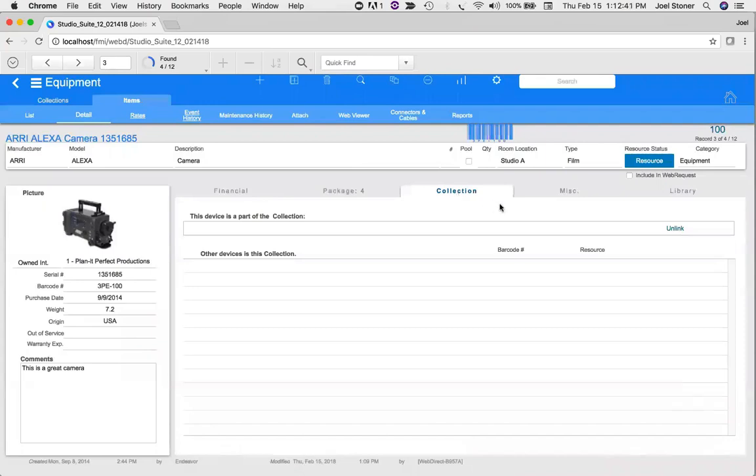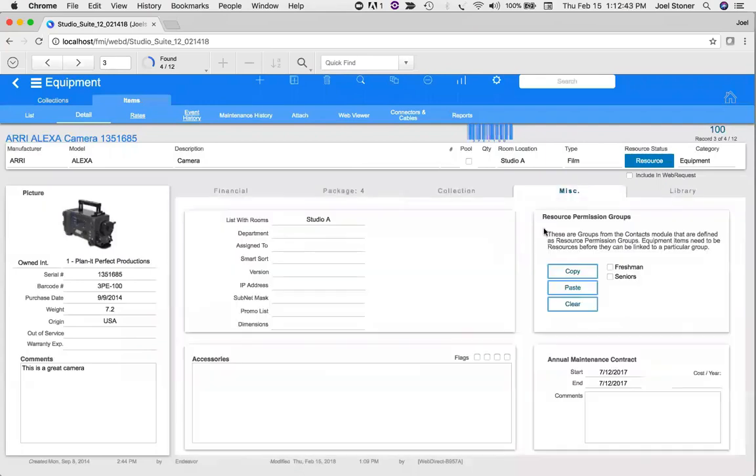So here is the Collections tab, and I'm going to talk about that in a little bit, actually. Miscellaneous tab, this is where we can say where it is. Maybe it's owned, it's being used by a certain department, or it's assigned to a certain staffer. This person gets to keep this laptop, for example. IP address if it's got one, version if it's got software on it, some other things here. Promo list means, do we want to include this piece of equipment in our promotional list of available equipment?